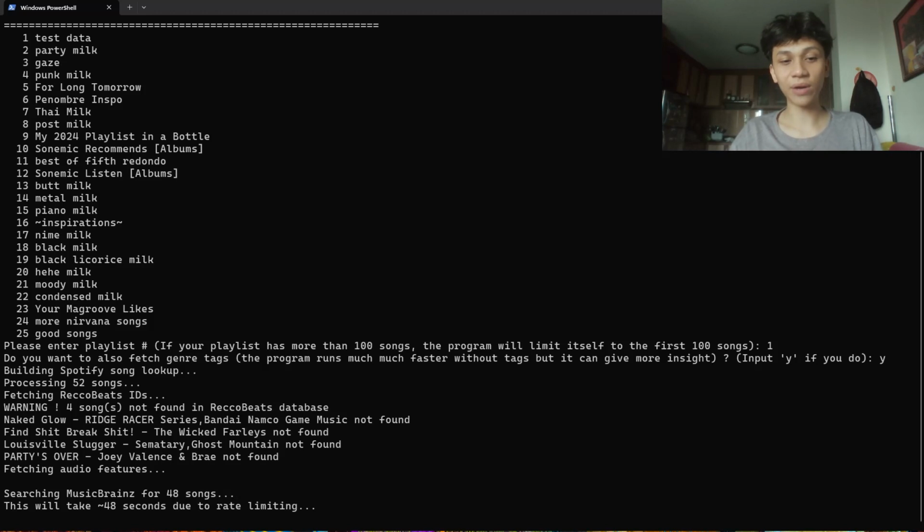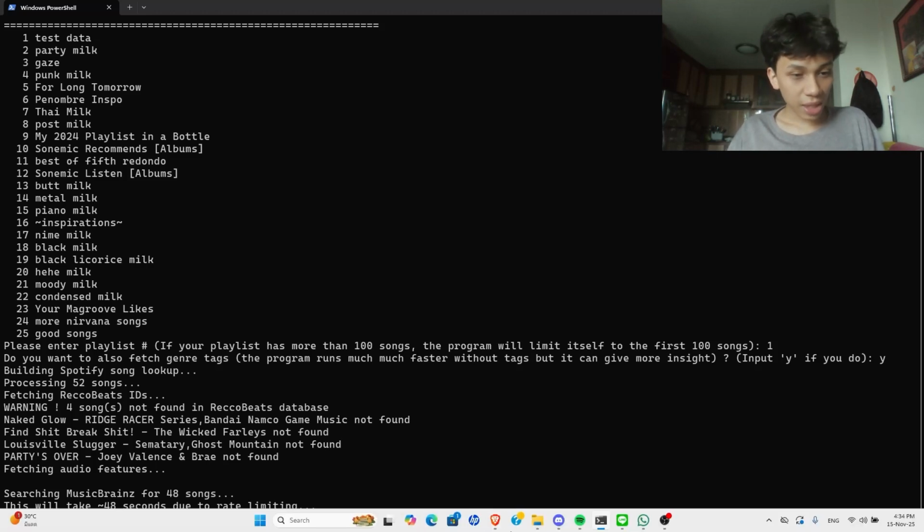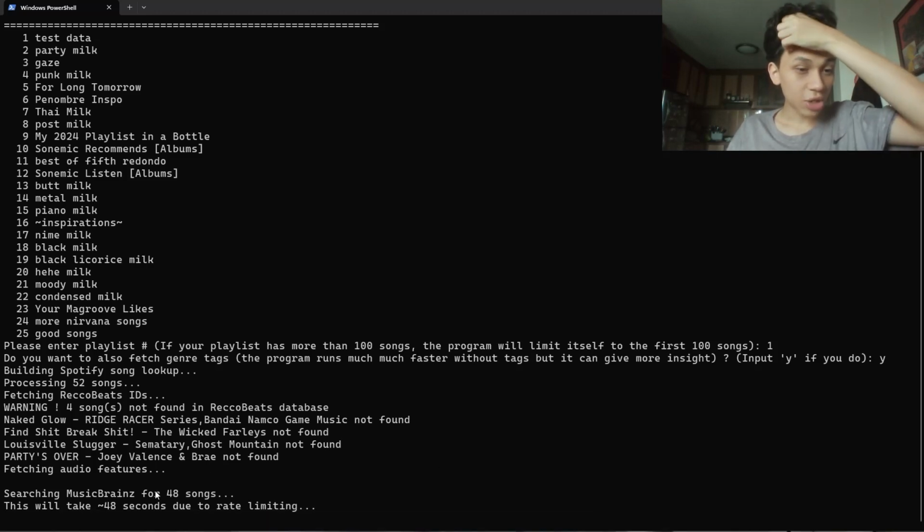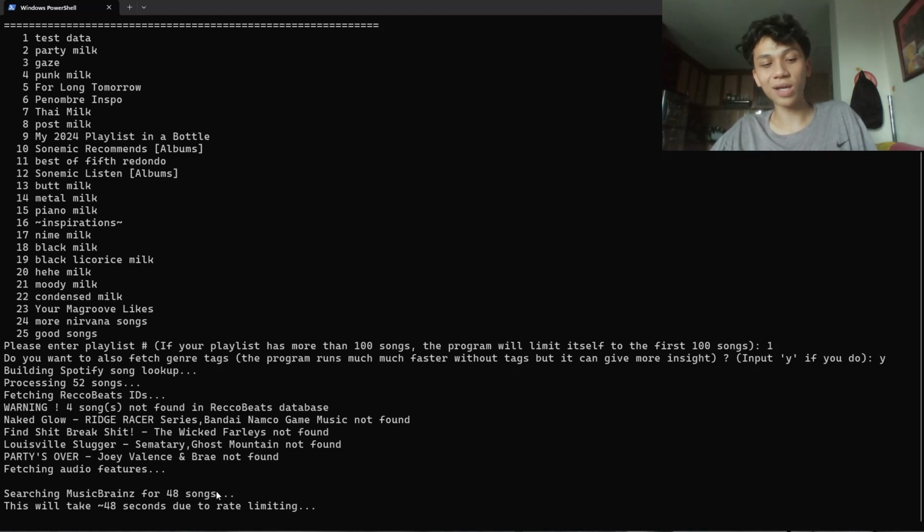So 4 songs are not found in the Recordbeats database. That's okay, that's very normal, actually. And as we can see here, the program is telling us that it's searching MusicBrainz for 48 songs, and this will take around 48 seconds due to rate limiting. Yeah, we just have to wait. So we will cut to when all the songs are found.